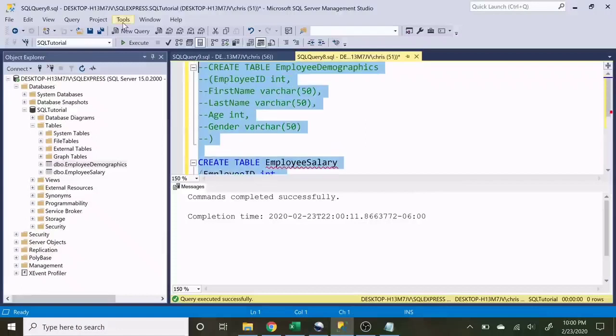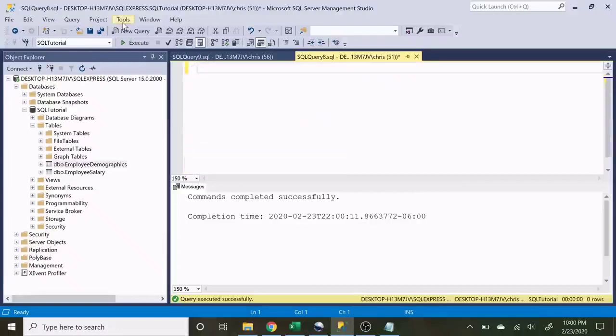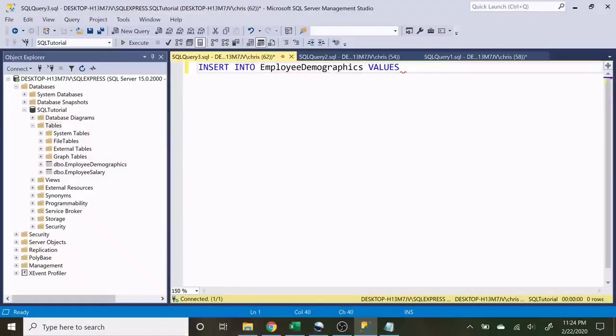Let's go back here and let's get rid of all this. We've already created our tables. Now we want to insert the data into our tables. So let's see what that looks like. Let's do insert into, and now we need to specify what table we're inserting our data into. So let's start off with employee demographics. Let's do values. So now we have to select what values we're going to put into this table.